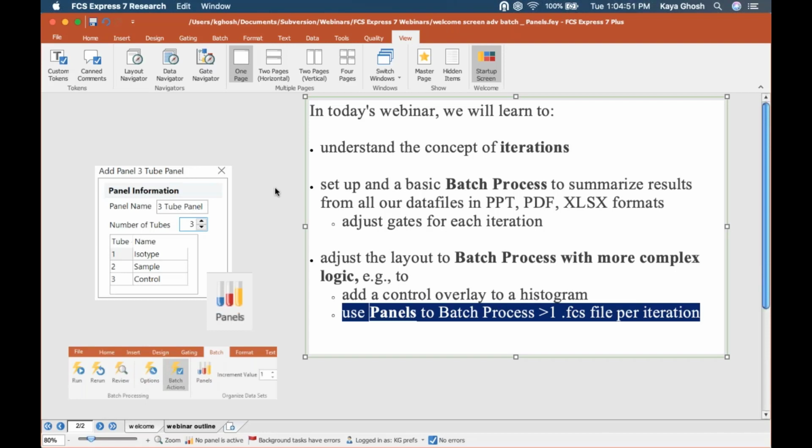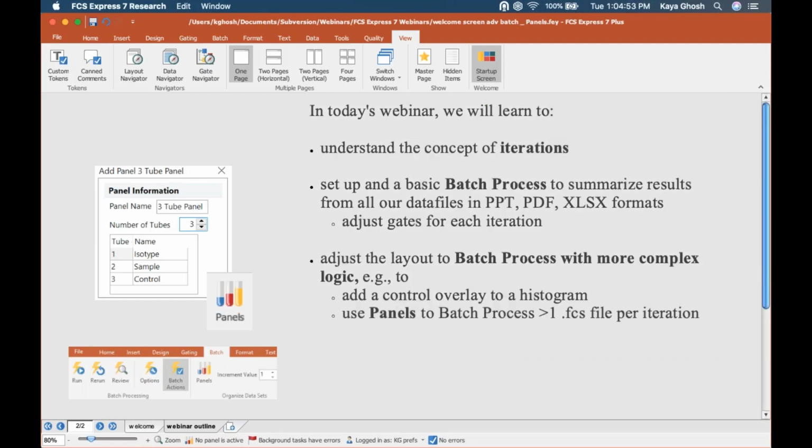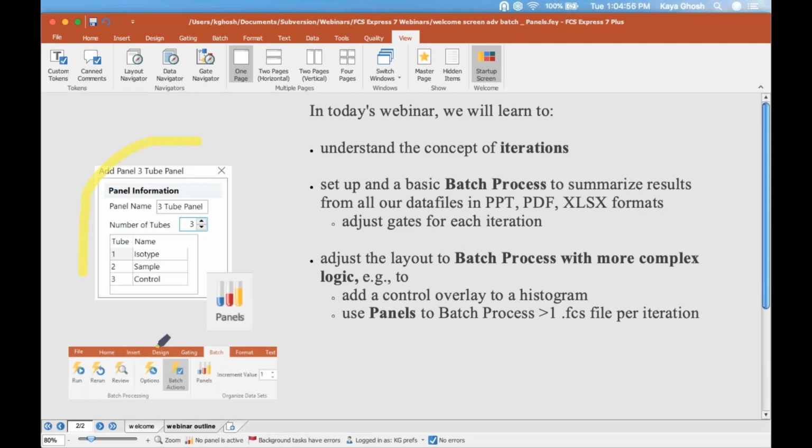Another example, which is the one I'm actually going to show you the layout of, is this example. I have a little screenshot of it here.